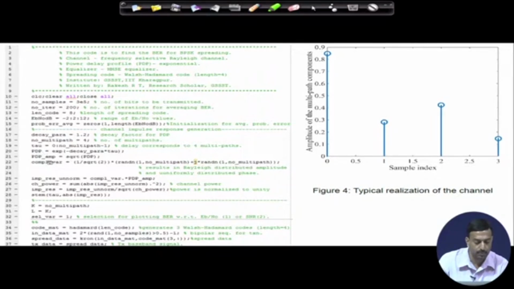The amplitude of this PDP is nothing but the square root of this decay profile. The Rayleigh distributed amplitude parameters are generated by taking the absolute value of 2 Gaussian random variables, which here is expressed as a complex Gaussian random variable, as you can see. So this is a standard technique to generate a Rayleigh distributed amplitude and ensure at the same time that the phase of these Rayleigh components are uniformly distributed over 0 to 2 pi.